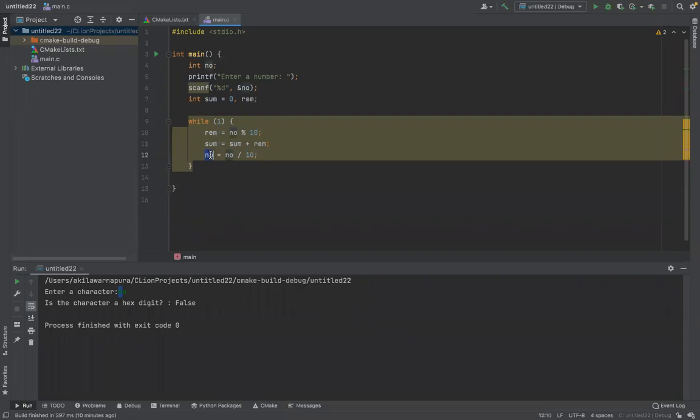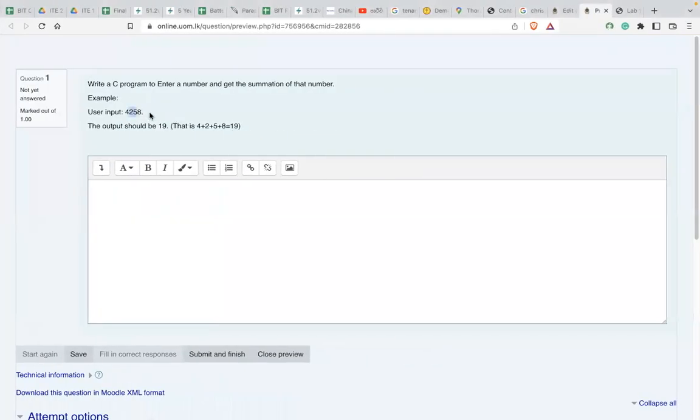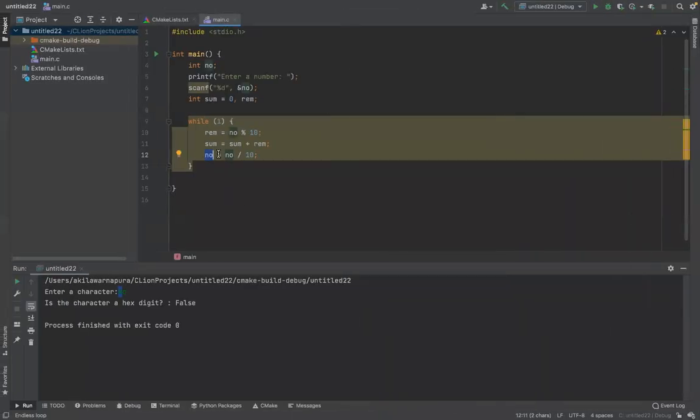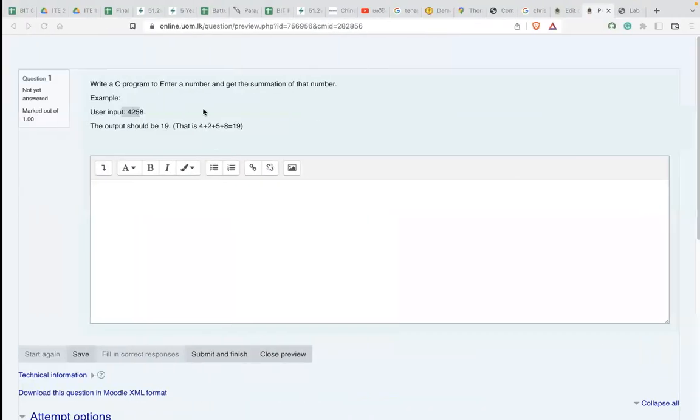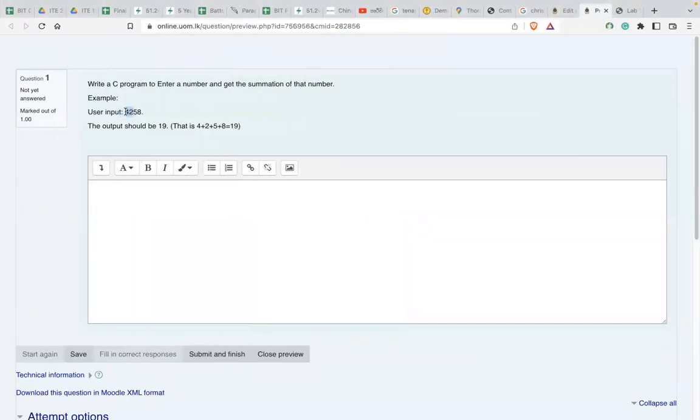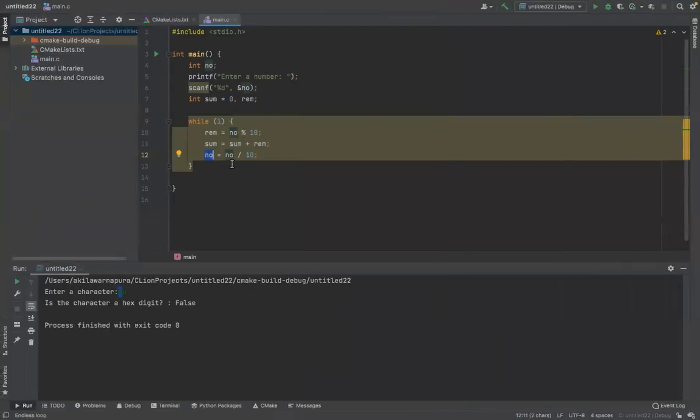Okay. When first you take the number as 4258. After the first iteration, the number will become 425 because number is equal to number divided by 10. It is 425. The second iteration, it is 42. Third iteration, it is 4. Fourth iteration, it is 0 because 4 divided by 10 is 0. Okay, when it is 0, what do you have to do? You have to stop. No point of doing this again.